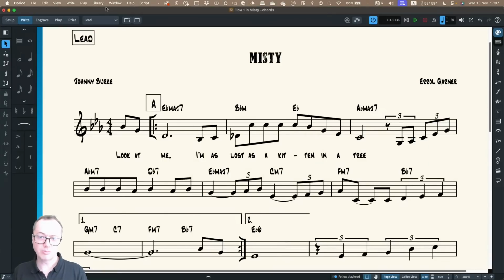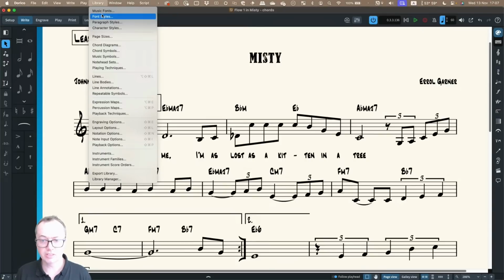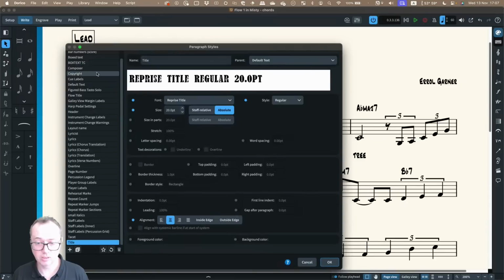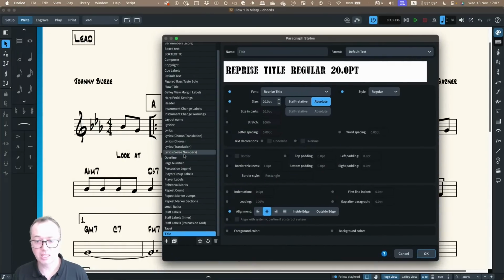So there's all sorts of things, but there are some things which you'll find in library font styles, and there are some things that you'll find in library paragraph styles, depending on the options that you want to look at. So these are the paragraph styles ones. Now you'll also find in some cases it's useful to make your own paragraph styles for things.